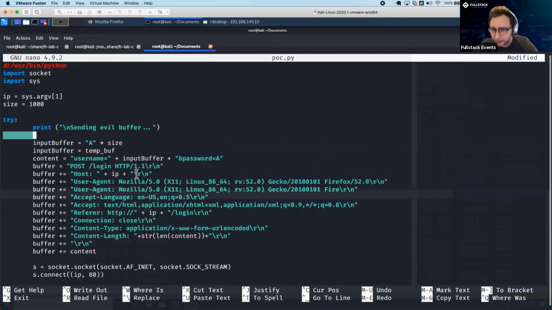I'm going to be overly verbose in defining variables. I'm going to call this start padding, which is equal to A times 780. So I'm going to start with 780 A's, right? Because that's what we just found out. Remember, I just showed you all that? We just found out that position 1 through 780 don't matter. Just fill them with some A's.